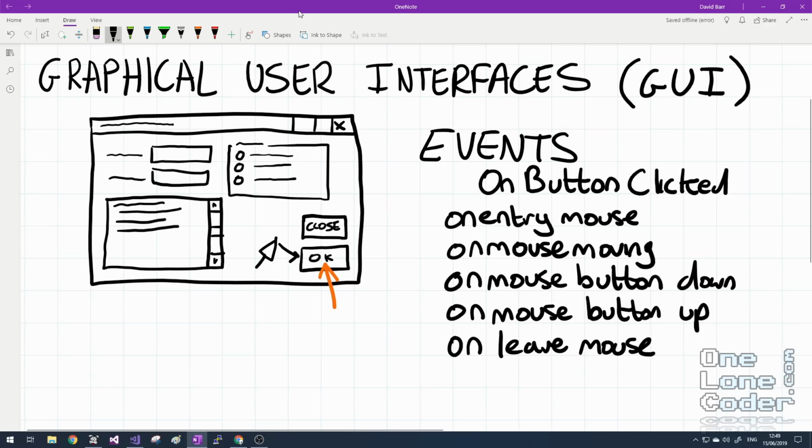time is very frustrating. So a good GUI framework will be able to look at all of these events and work out what sequence of actions and timing has occurred to generate a more general event which is useful to us, the fact that the button has been clicked.